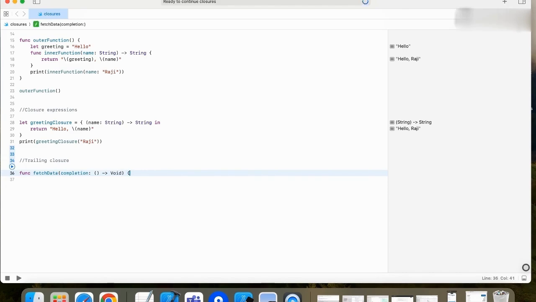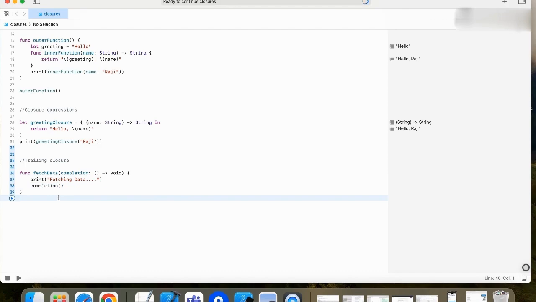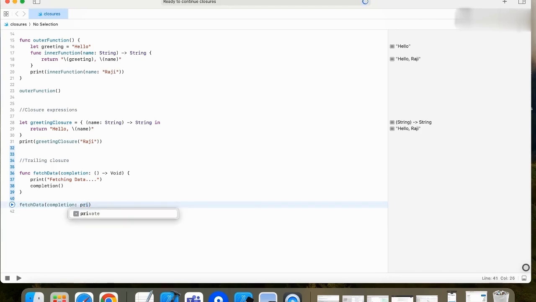Let me show you a simple example with a function, just declaring a fetch data where I'll be having the completion callback, and the void it should return. Inside, the print statement is just printing a simple static message, which is a string, and I have to call this completion block here. When I try to fetch data within the parenthesis, I should see the print and the data fetched string.